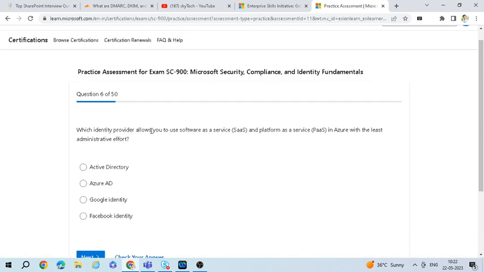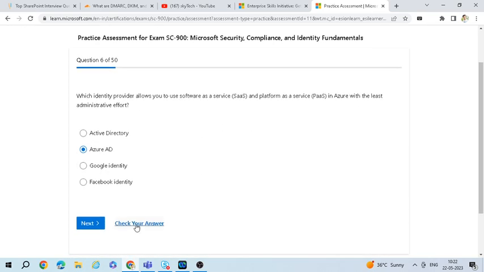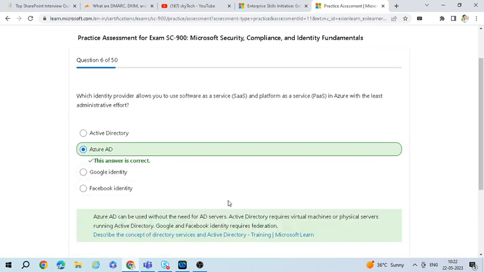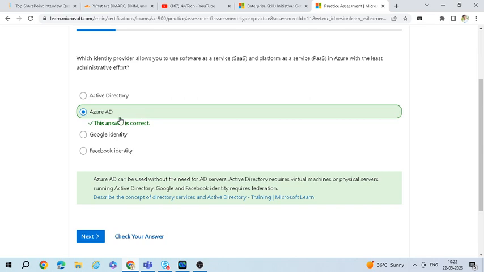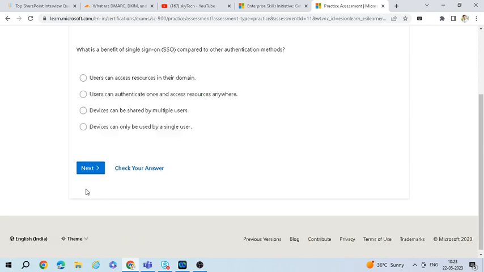Which identity pillar allows you to use software as a service and platform as a service in Azure with the least administrator effort? Azure AD or Active Directory might be. Let's check. Azure AD can be used without an AD server. Active Directory requires a virtual machine or physical server running Active Directory. Google and Facebook identities require federation. So Azure AD is the correct option. Let's go ahead, next question.